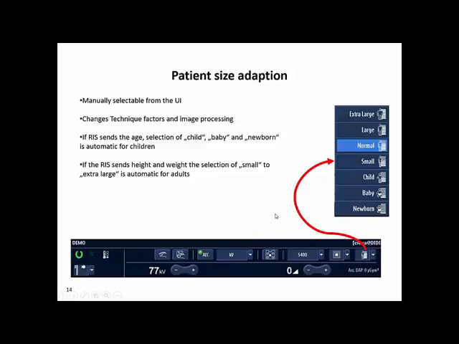An important point to mention is that we have 7 patient types that the operator can pick from, and by picking one of these patient types, the technique factors are set and the image processing is being changed accordingly. The 3 settings for child, baby and newborn are being set automatically by the system if the RIS sends the DICOM element for birth date, in which case Eleva will calculate the age and will set one of these 3 patient types automatically.